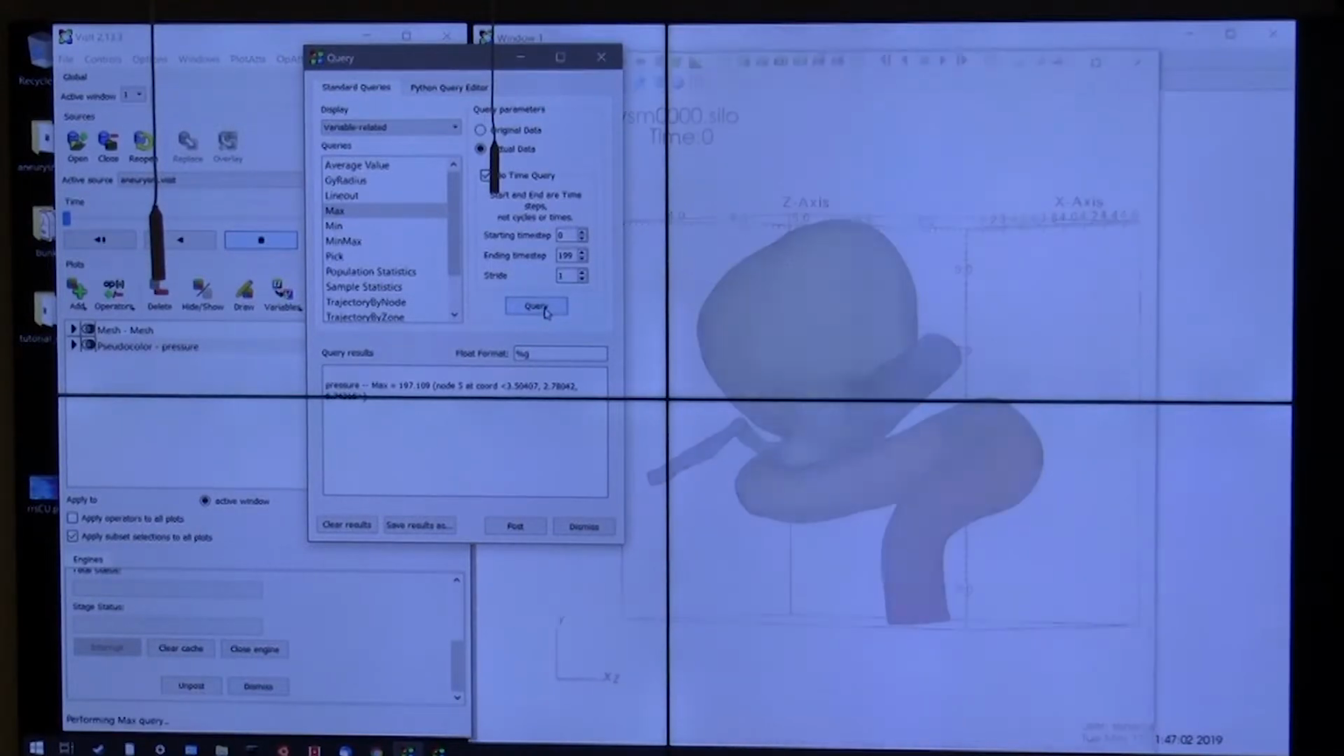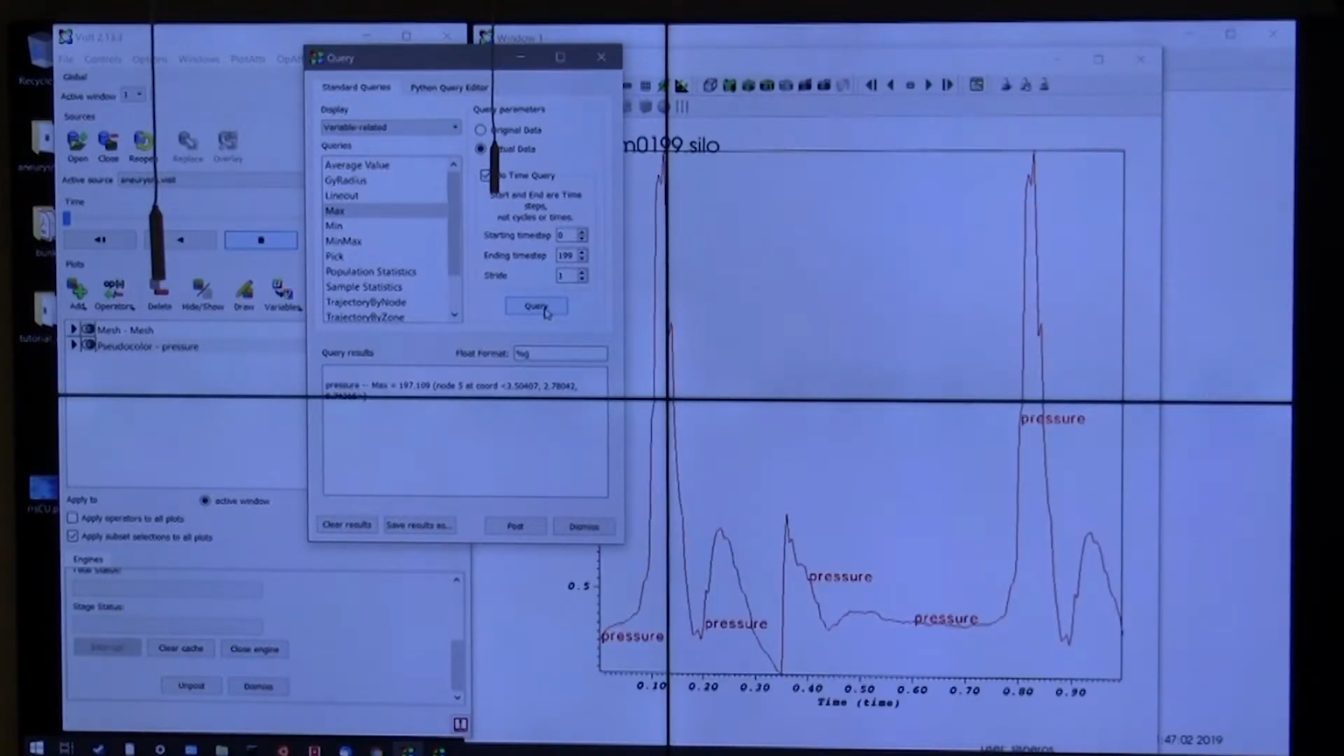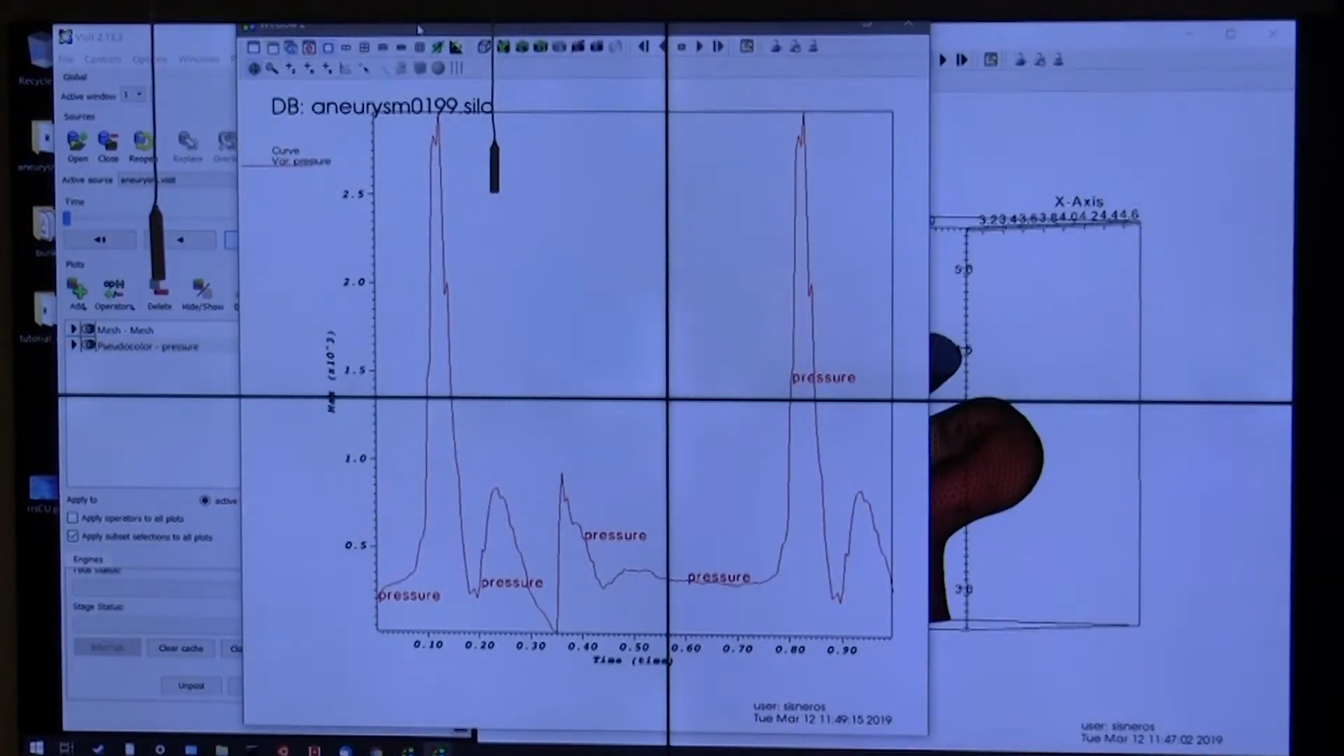All right, but we actually want to do a time query. So we're going to click the time query box, and what this is going to do is calculate the maximum pressure over the entire data set, over the entire time sequence. So I'm going to hit query, and you will see VisIT going crazy again. Now it is reading in every time step, calculating the maximum value, and then once it's done, it's going to show you that maximum value plotted against the time for which that maximum value was generated. So this is now a plot of the maximum pressure for all time steps.